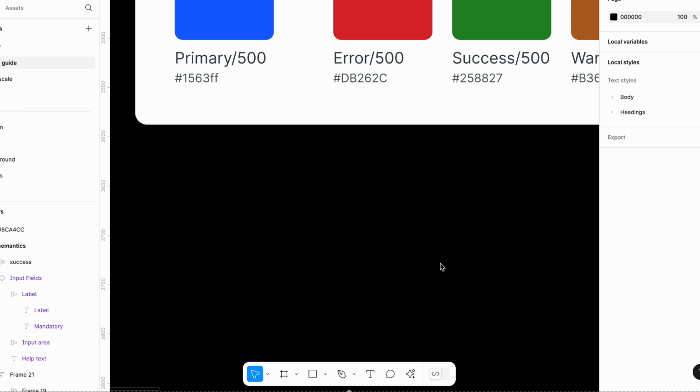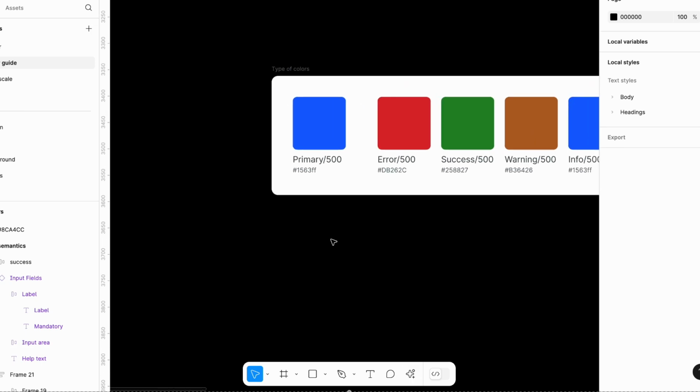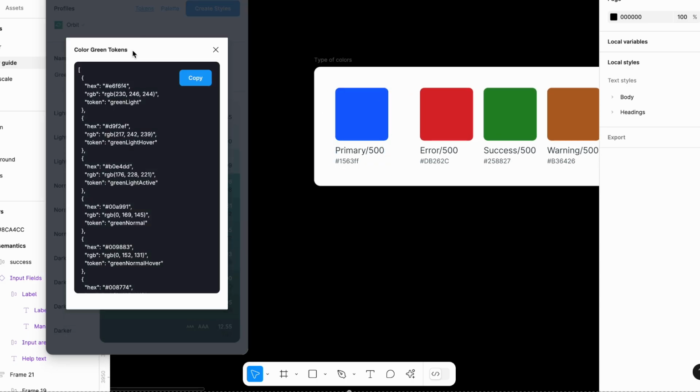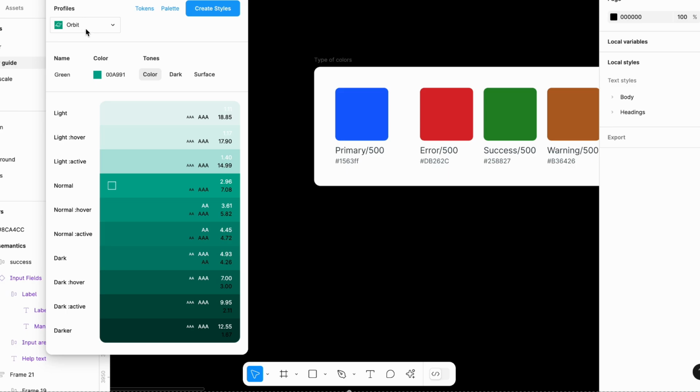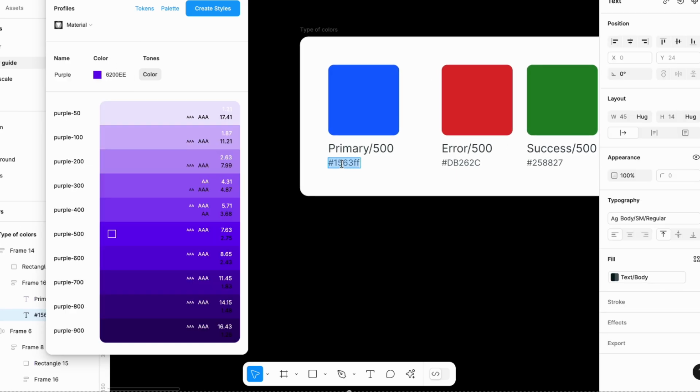So for that, I'm just going to open this plugin called Foundation Color Generator. I'll open this up. Here you can actually see there are different ways to set this tonal palette. I'm going to use the material design style. I'm just going to copy this hex code, paste it here. I'll also call it primary. Right? Now if you notice, you can also see all the contrast ratios, whether it's passing or failing, etc. Now you have the tonal palette in place.